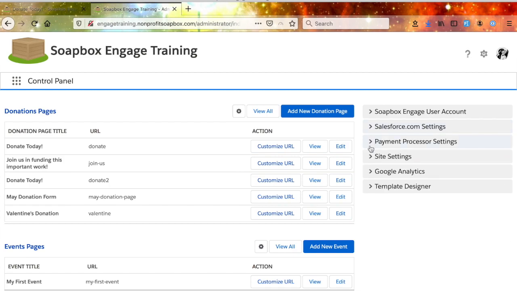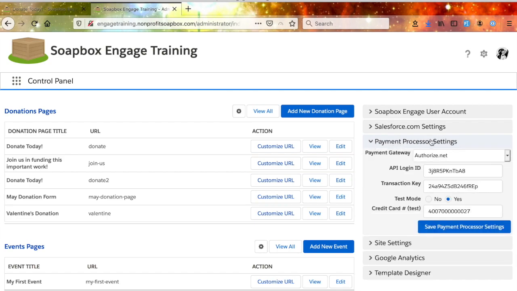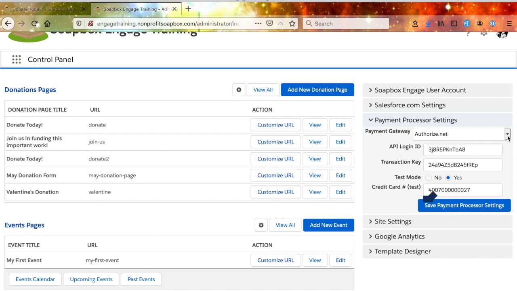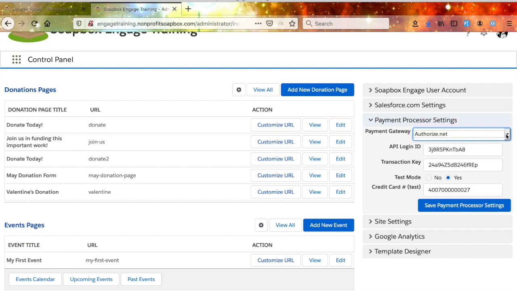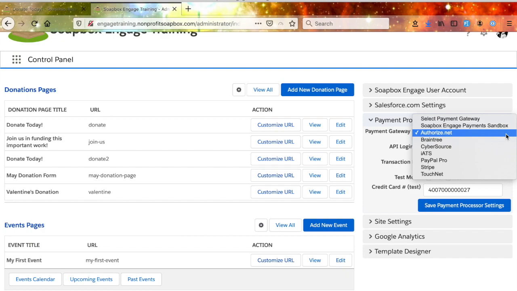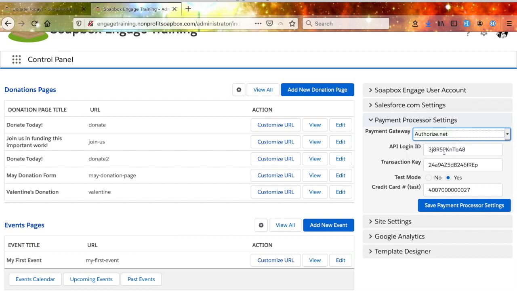And the other thing I wanted to show you is how to connect your Soapbox site to your payment processor. And that's going to be found in the payment processor settings panel here. Now, Soapbox supports a handful of different payment gateways. Once you've determined which gateway it is that you're using, you'll have to set up your account with them if it's Authorize or Braintree or Stripe, etc. You're going to select the one you've chosen here, and then you're going to enter the credentials as given to you by that vendor. And then you're going to click Save Payment Processor Settings, and that's going to save your settings and connect Soapbox to your payment processor. So when folks make their donations, their credit cards get processed and the transaction gets recorded.